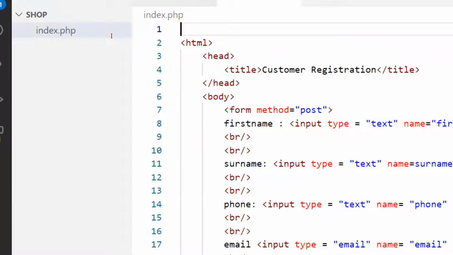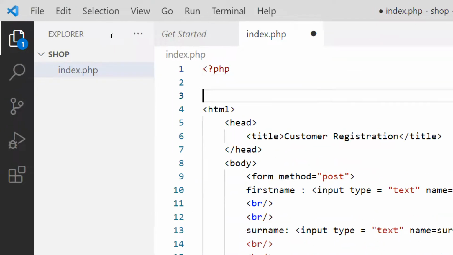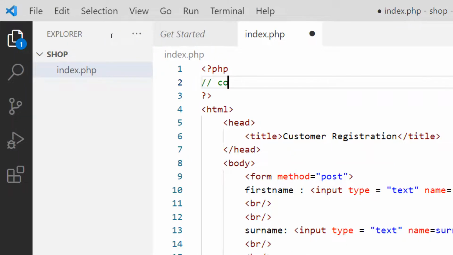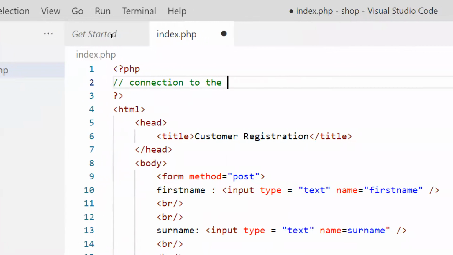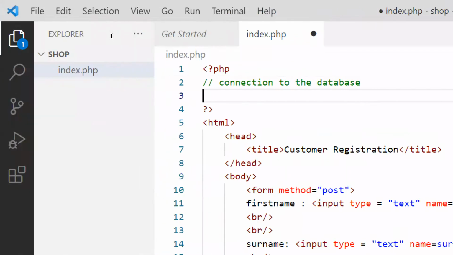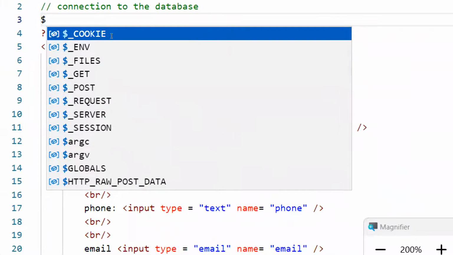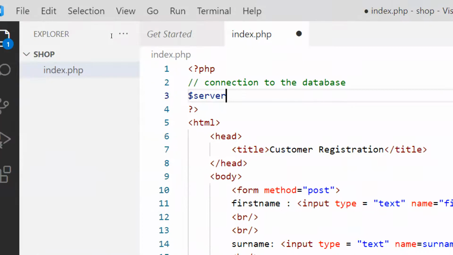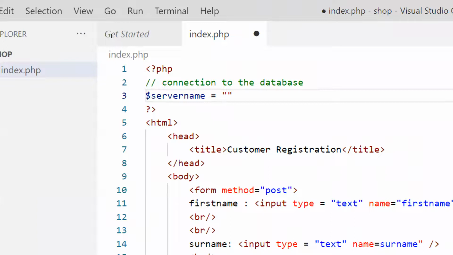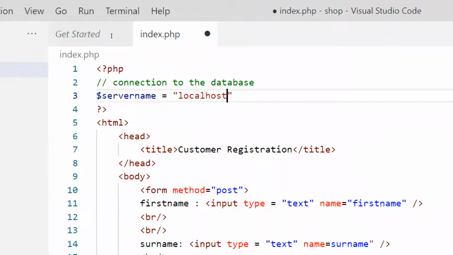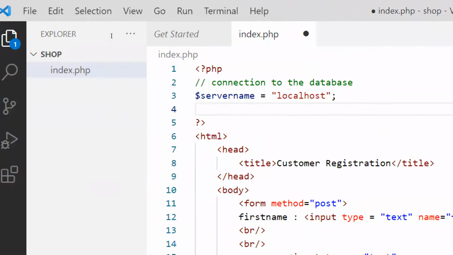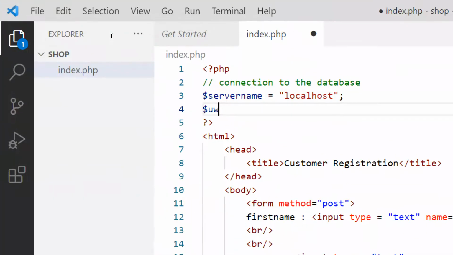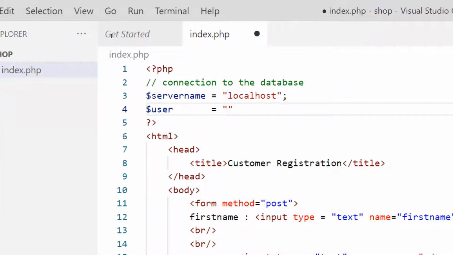So for me to do that, I need my PHP tags. And in here, I'm going to create a connection to the database. Now, for me to do the connection to the database, I need some things. What do I need? I need the server name. And the server name of our computer is what? Localhost. That's why whenever we do something, we type in localhost. The username of our server is called what? Root.